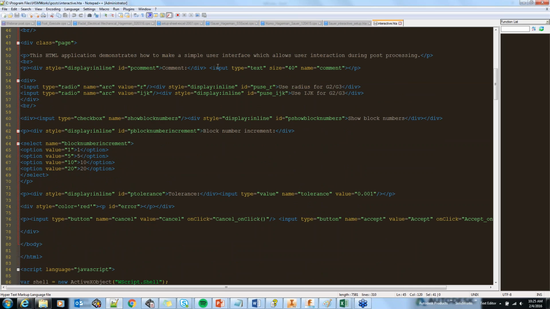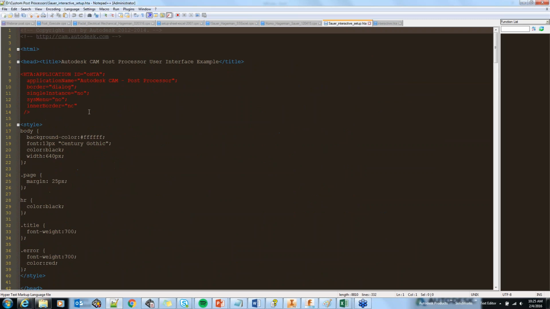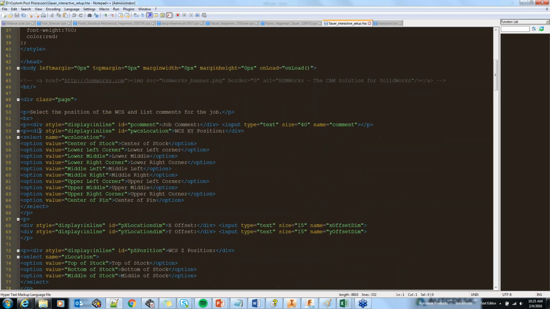So the form that you saw a second ago was this one. Here I've got select position of the WCS, job comment, and text type of input. The position has a pull down, and this is why I use this option, because doing the regular post processor and user properties, you can't actually have a pull down. I wanted to be able to offer that, so this was the route I had to go to create this list of pull downs.